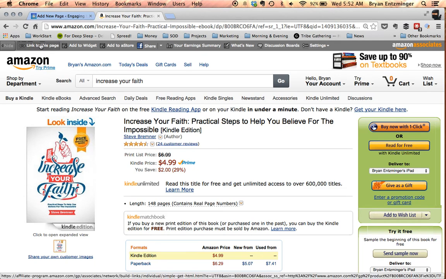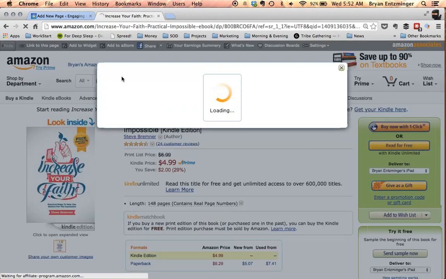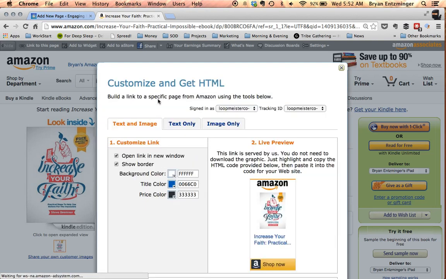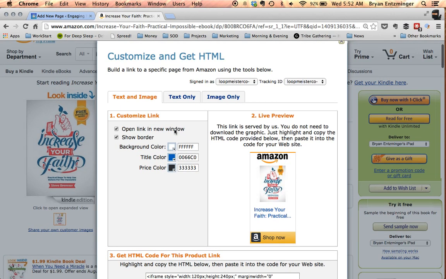I'm going to go right up here to the header that is available when you're an Amazon associate, and I'm going to hit link to this page. And the first thing it's going to do after it gets started is it's going to create some custom HTML or some custom code. It's already got my Amazon affiliate link on there, which does mean that if someone clicks on this, I may get a few cents from that purchase.